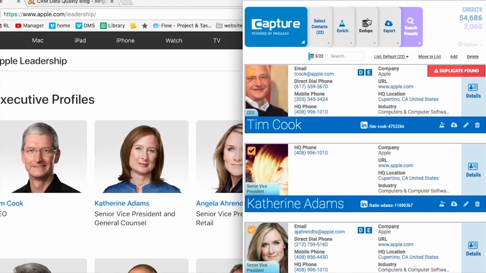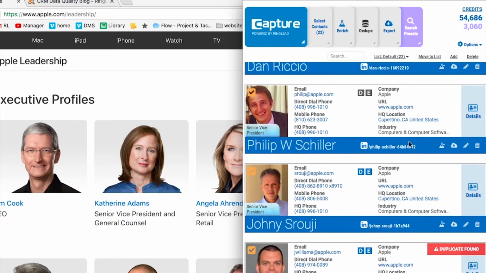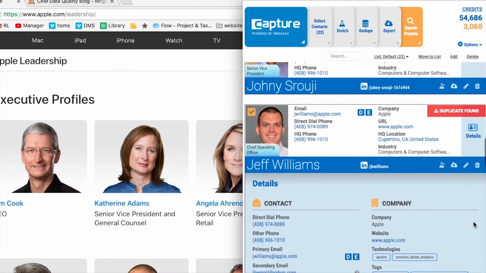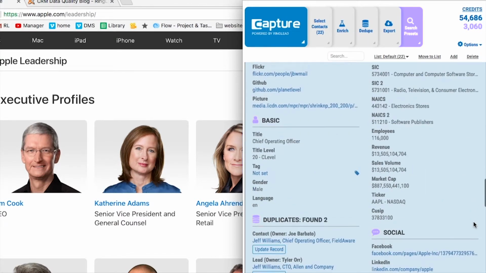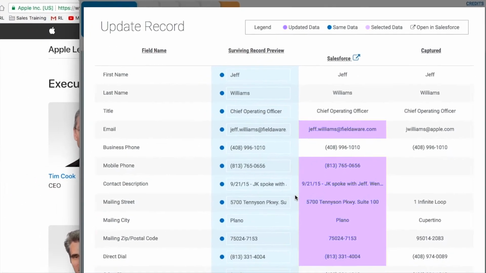Now that we've enriched the contacts and have their verified email addresses, we'll run a deeper search on our CRM to see if any of these contacts already exist in our database. Here, we see that COO already exists in our CRM. We're going to open up that record and click the Update button so we can merge the new information with the existing contact.